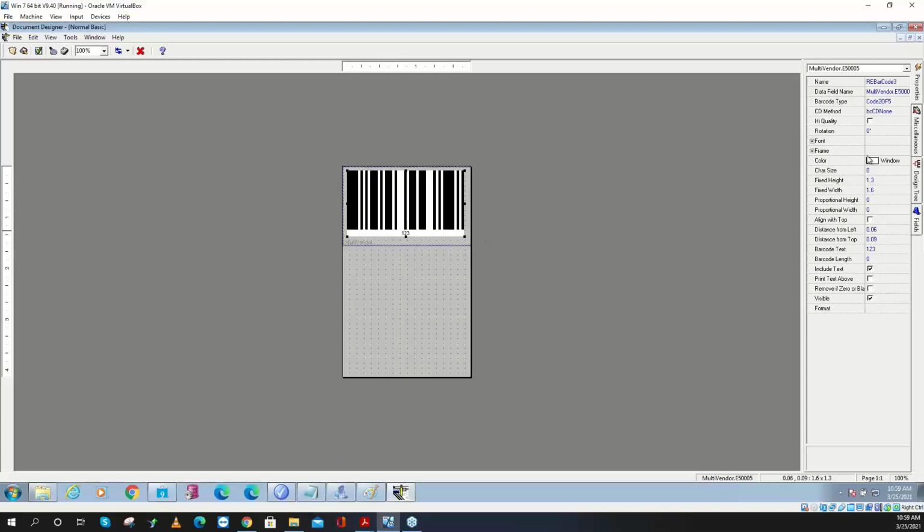So we have a barcode here. It's using 2 of 5 as a language. I'm going to switch that to 128. I find 128 to be very friendly.